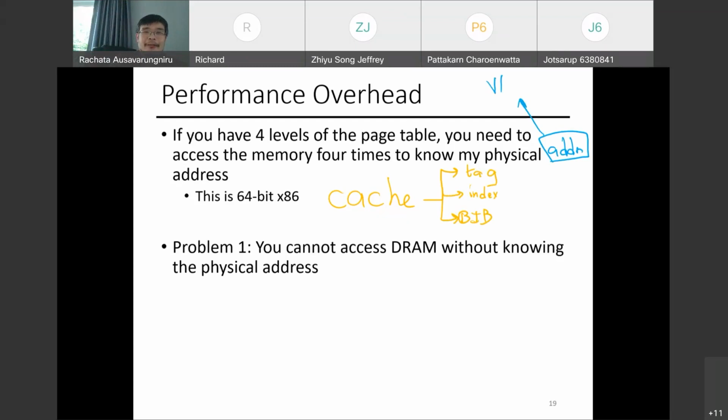The address can be in the form of a virtual address or a physical address, right? Are you with me so far? When I went through the caching lecture, I never told you whether that is a virtual address or a physical address. Actually, in reality, some of the bits come from the physical address, some from the virtual address. This part is from the page offset. It's there in both the virtual address and the physical address.